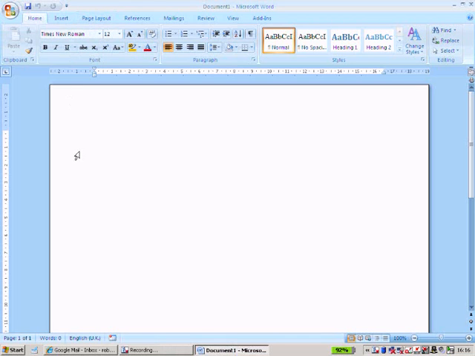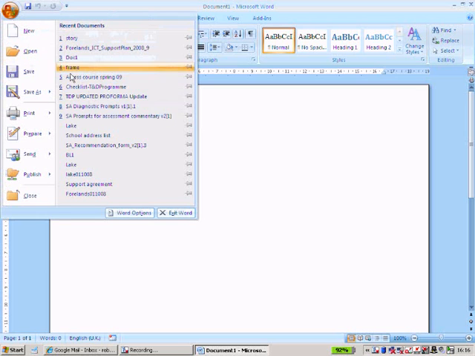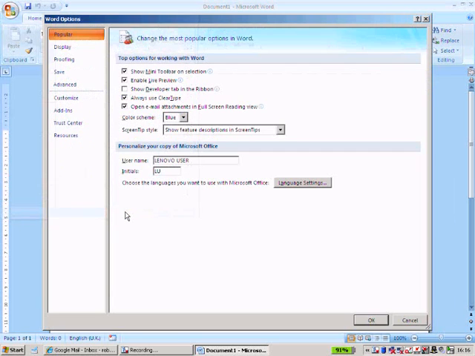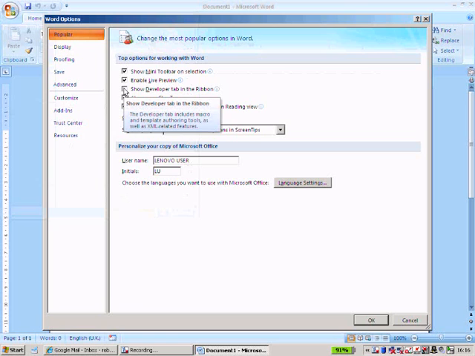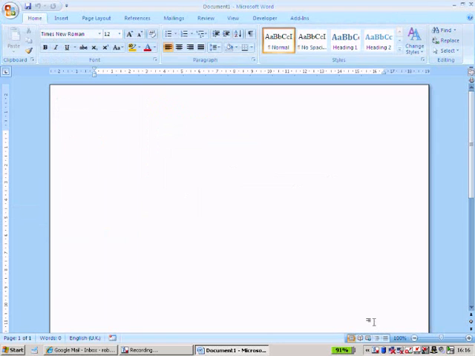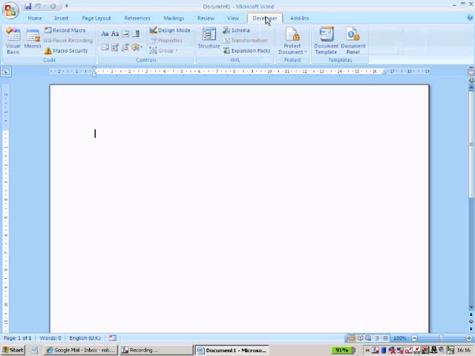The first thing that you need to do is go to the round button at the top, click on it and select Word Options. The only button that probably hasn't been checked is the Show Developer tab in the ribbon, and you need to check that and then go down to the bottom and click OK. You're ready to go.